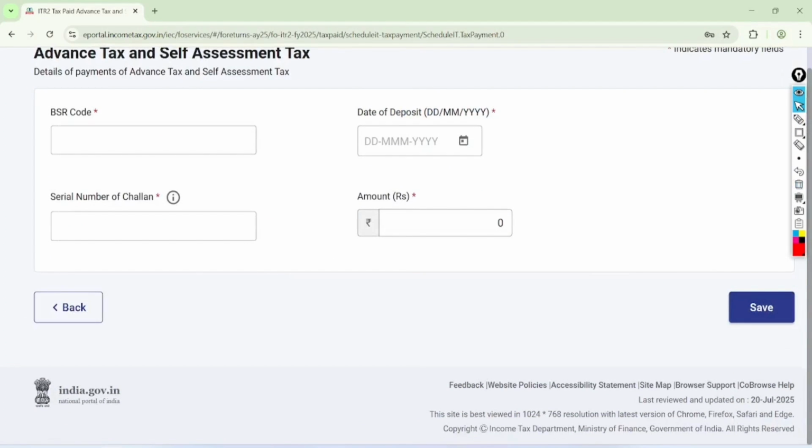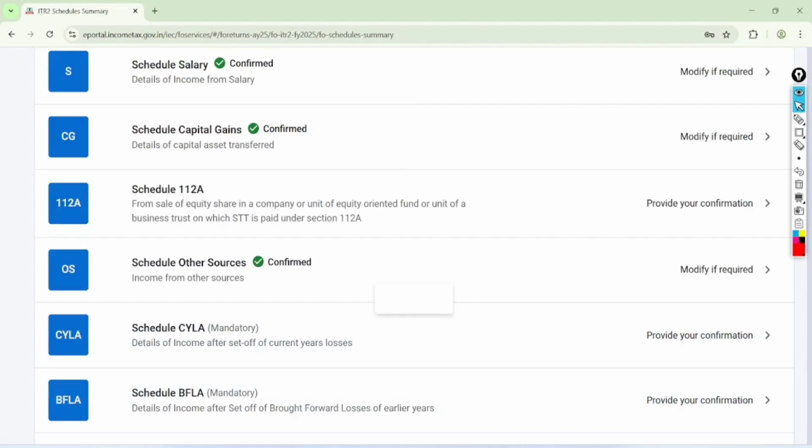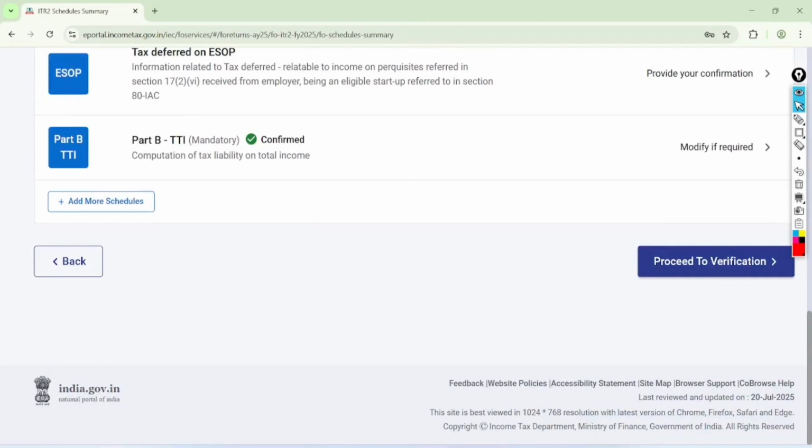On the challan you will find the BSR code, challan number, date and amount. You have to input that. Click on the confirm button. Now click on the proceed to validation button. Verification means it will check your ITR, how you have inputted your data.